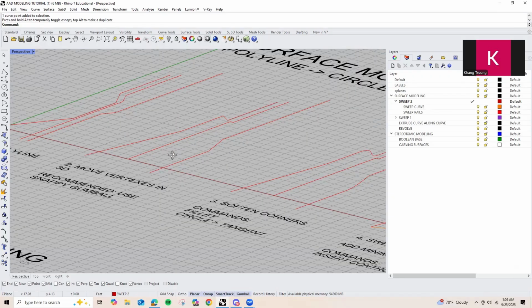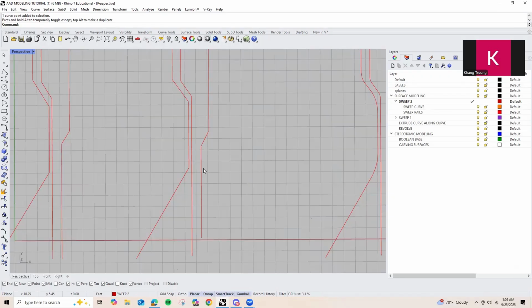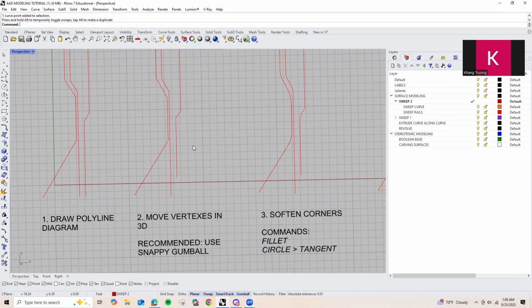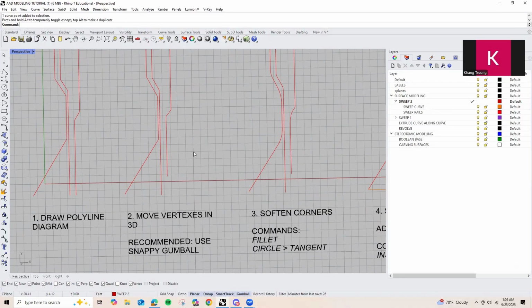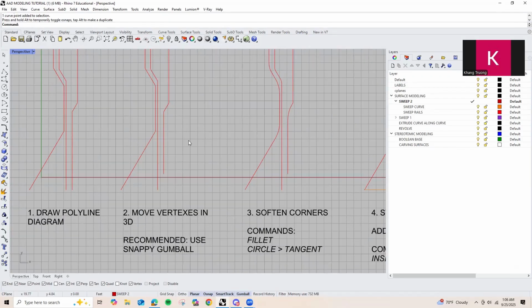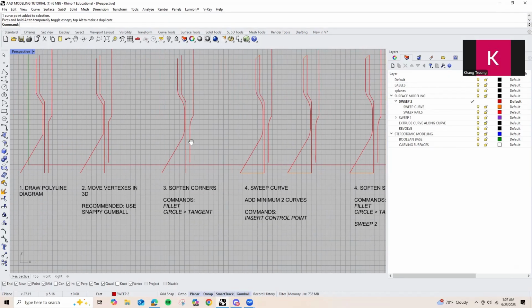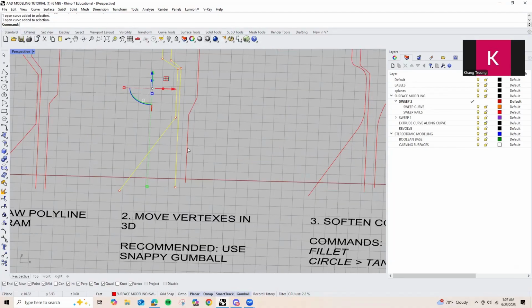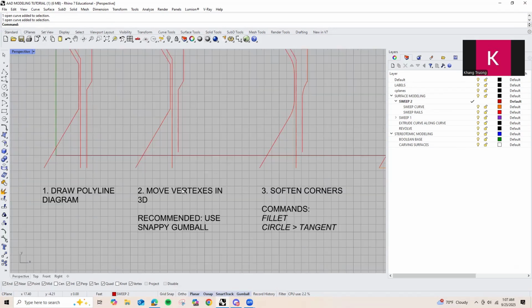These will begin to be my sweep rails. I know it can get confusing. What's a sweep rail? What's a sweep curve? But we'll get to that in a second. So right now we're going to start with our sweep rails, okay?